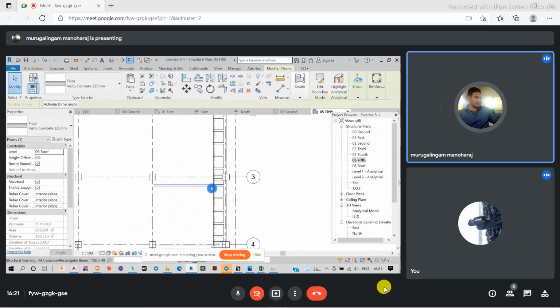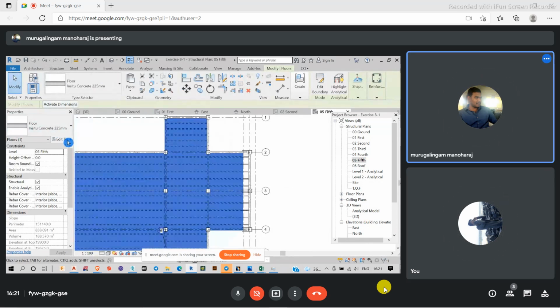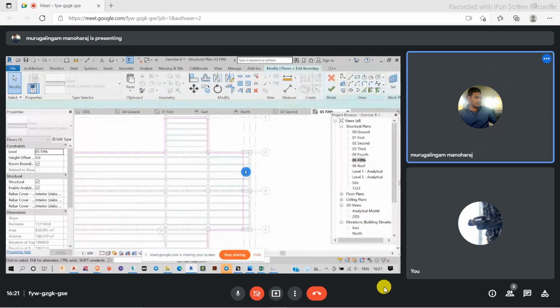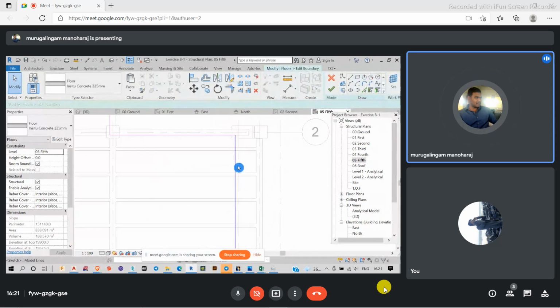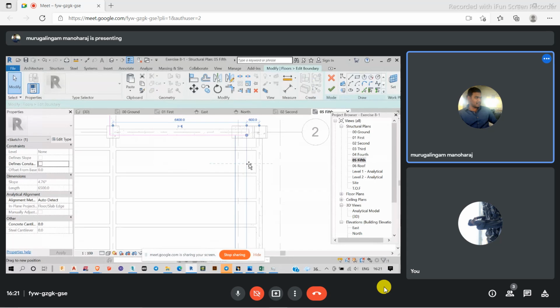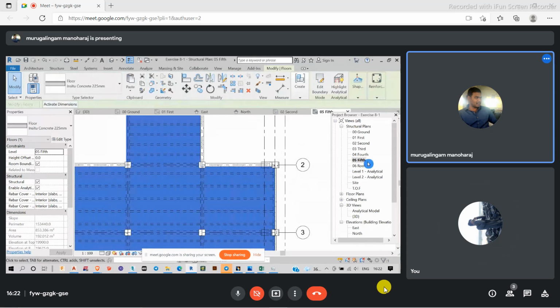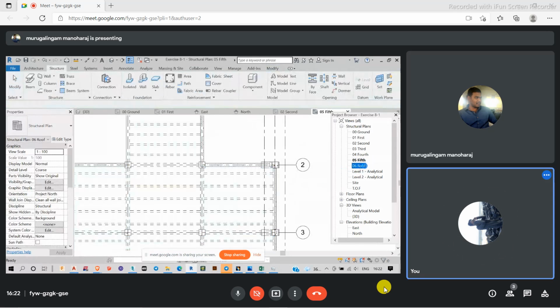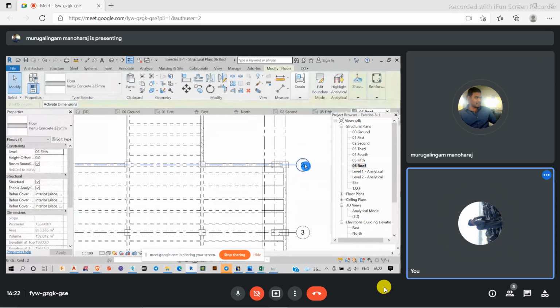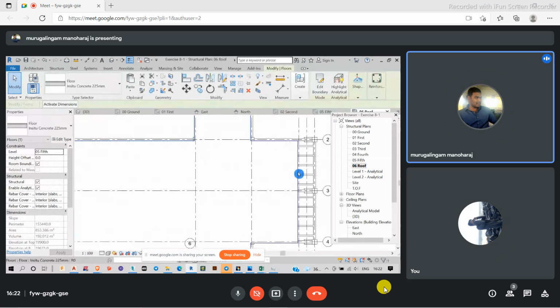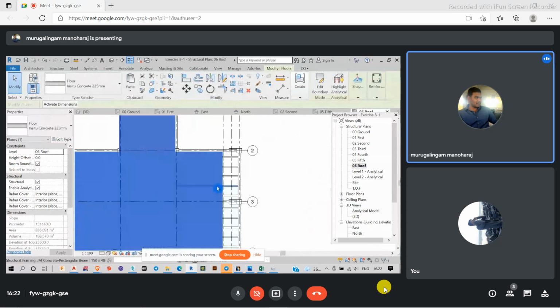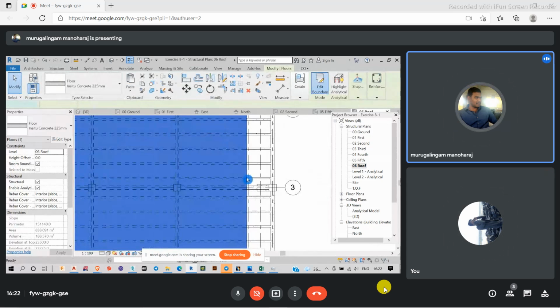So I'm going to the floor, and in the floor I'm selecting the floor and going to edit its boundary. Then I'm going to trim this portion. Similarly, I'm going to my roof portion. Same thing: I have to select a slab, and after selecting the slab, I have to edit my boundary.